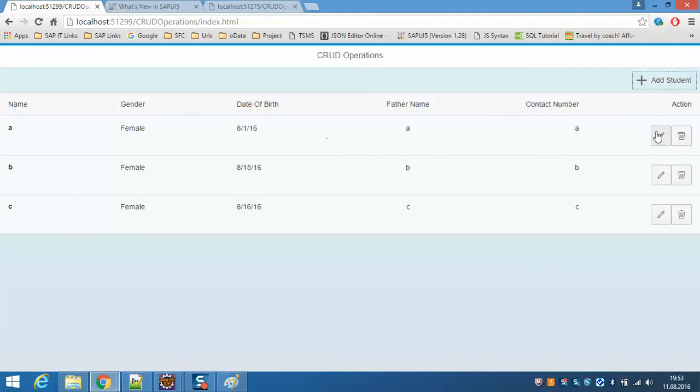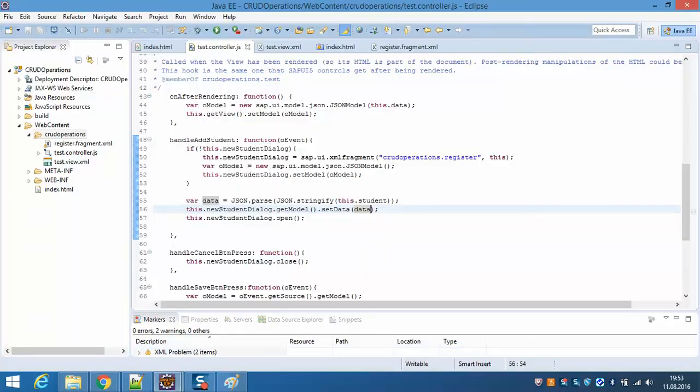Now what we can do is, whenever the user clicks on edit, we need to get the data behind this particular row, and then open the same dialog box with this particular data. So how can we do that? We have to implement this particular method first, right? So let's go back to the view, I mean to say the Eclipse.